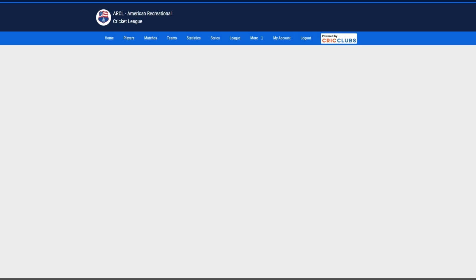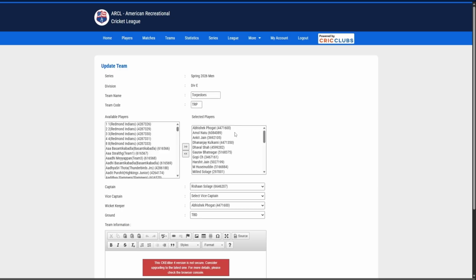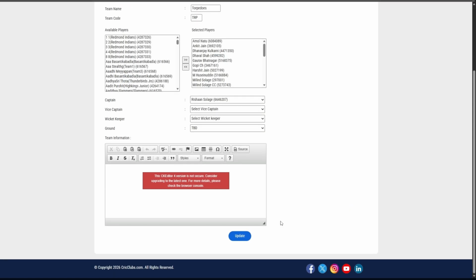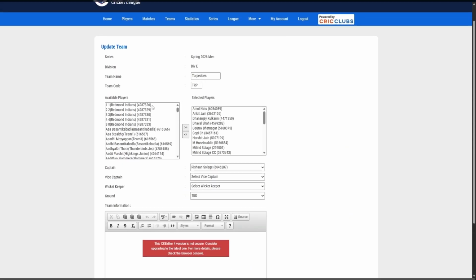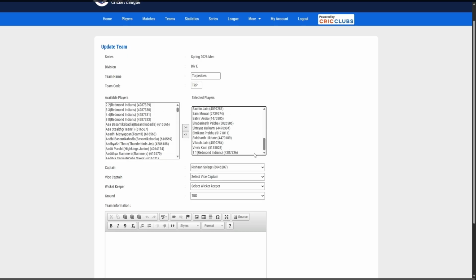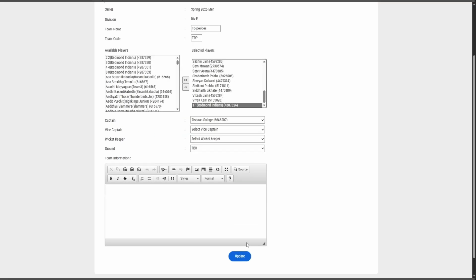When you click update team, it takes you to this page where on the right hand side it shows you the current team members. If you want to remove any player, you can click this player, move it to the list of available players, and go ahead and update. Similarly, if you want to pick up an available player who's not assigned to any team, you can select that player, move it to your team, and that player becomes available over here, and then you go ahead and update. As soon as you do this, the player will be available.